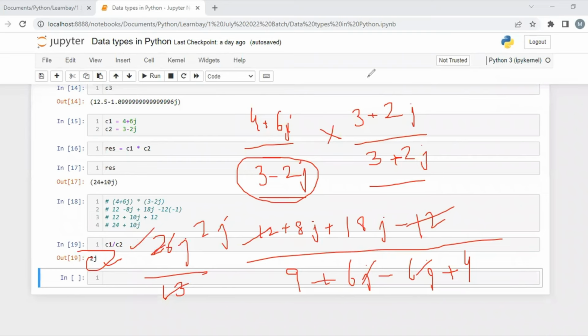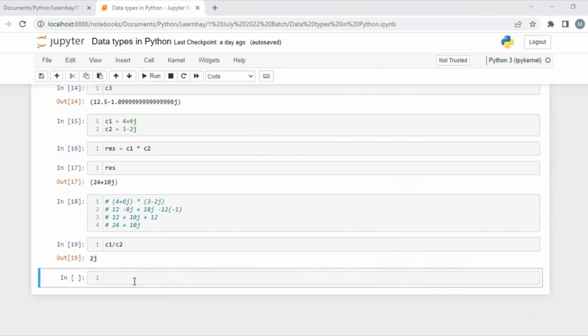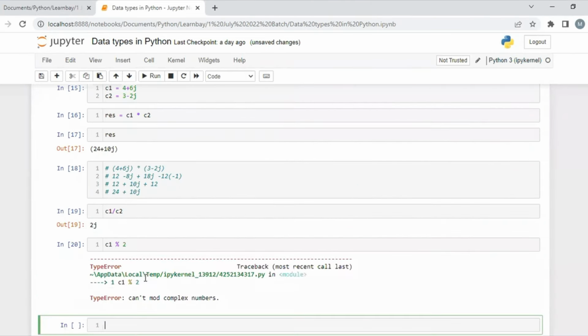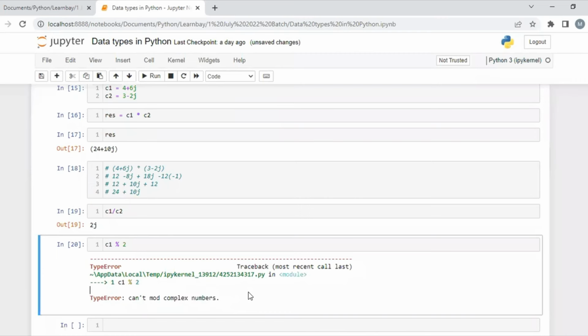And what about the modulus operator? Except the modulus operator, you can perform everything, because the modulus operator cannot be performed on complex numbers. There's no logic for the modulus operator on complex numbers. So you can't do c1 modulo c2. That's not a mathematical way of doing it. There's no math behind it, so it's not allowed in Python as well. So except modulo, you can do all the arithmetic operations.